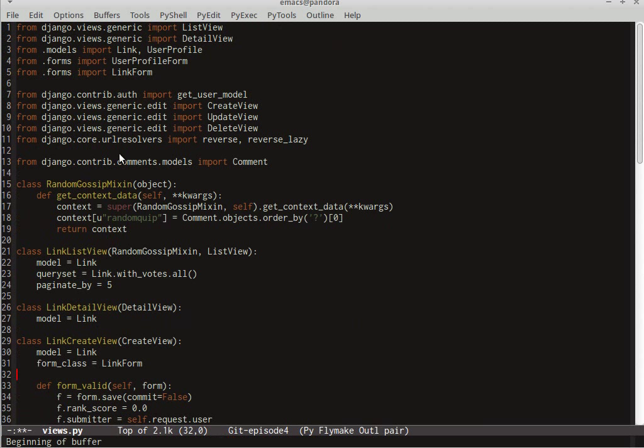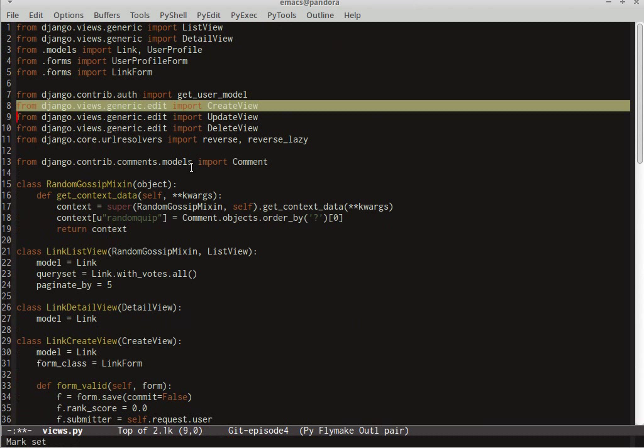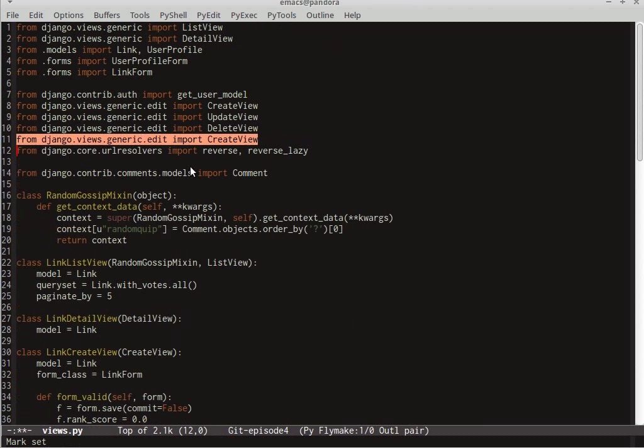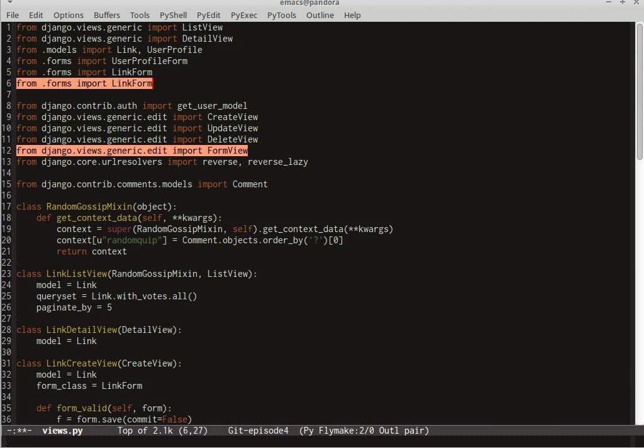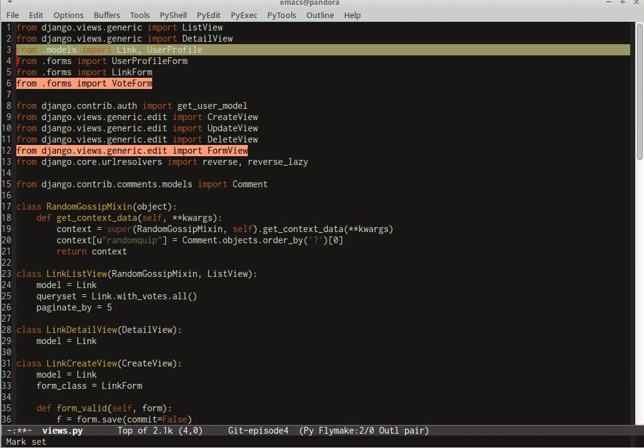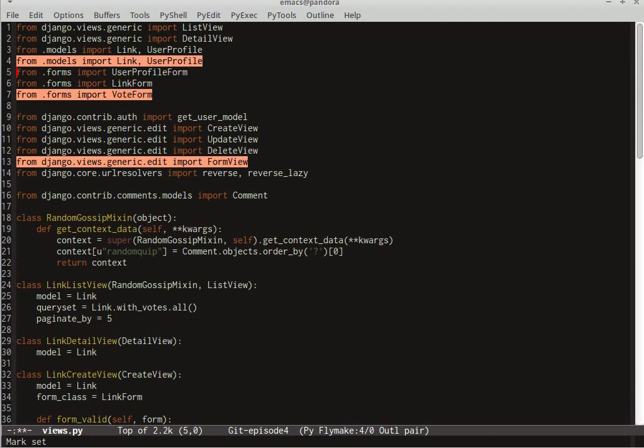Let's first import FormView from generic edit. We have FormView. Also from forms, let's import the form we just created, which is VoteForm. And from models, let's import, let's make this a little more consistent.